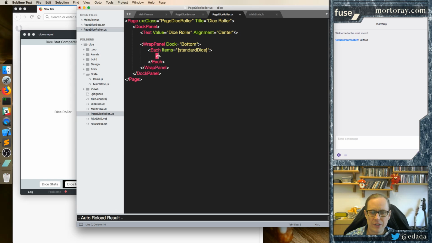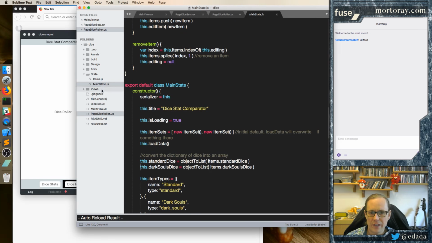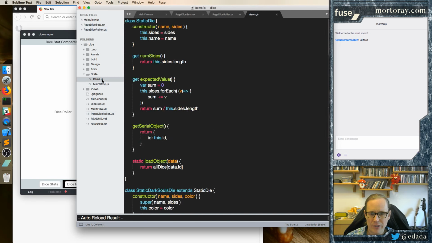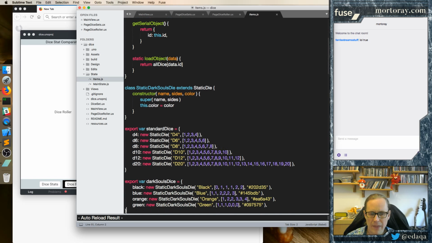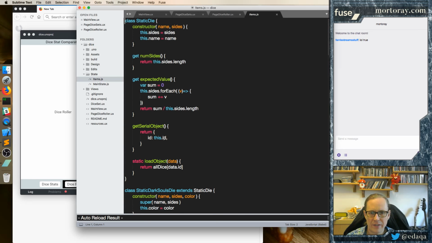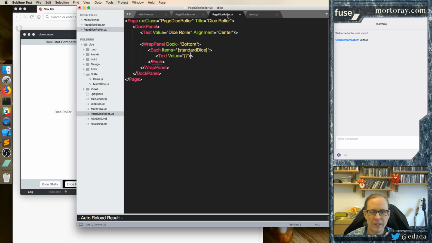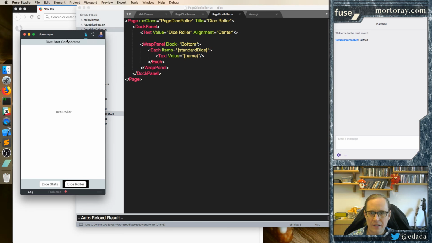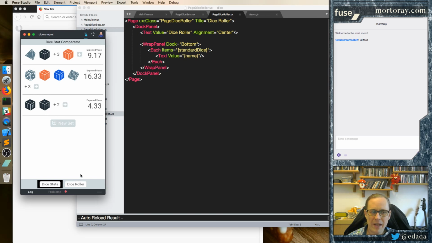And I haven't used this in a little while, so I can't remember what the dice are in it. So let's just put value equals, what is the name of these dice, first of all? Helpful items. Object to list items.standard dice. And what are these? These are the static dice, standard dice. So they have a name. They have a name. Great. That's all we need. Dice.name. And reloaded it. Okay, and we end up back on the first page.